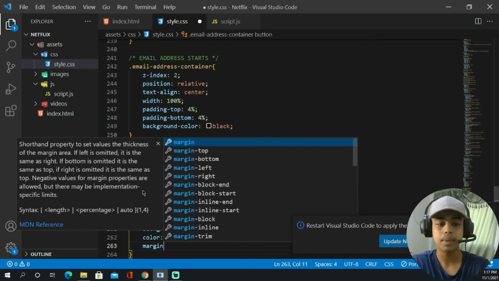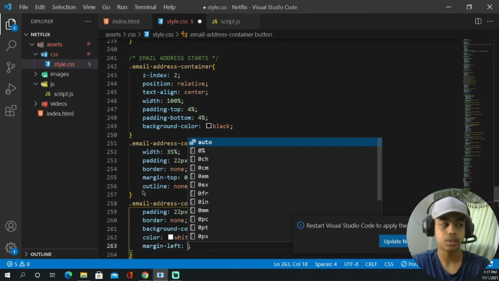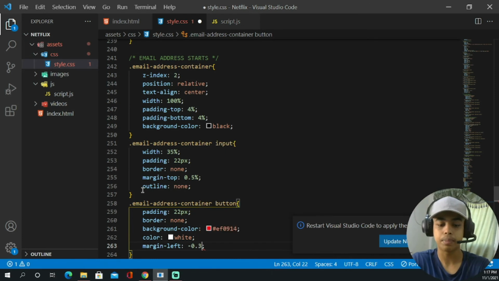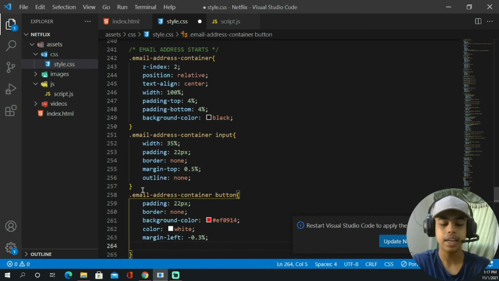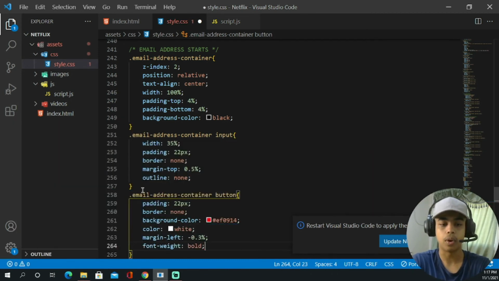And let's remove some margin from the left side of my button, that is going to be minus 0.3 percentage. And after that the text on my button's weight is going to be bold, so font weight bold. Let me save it.